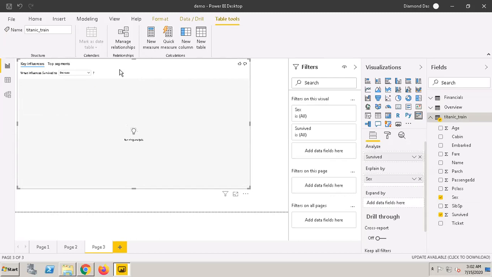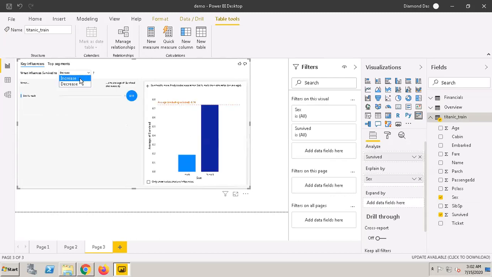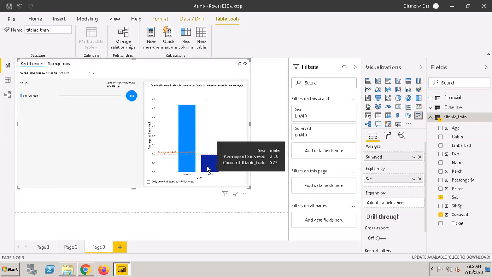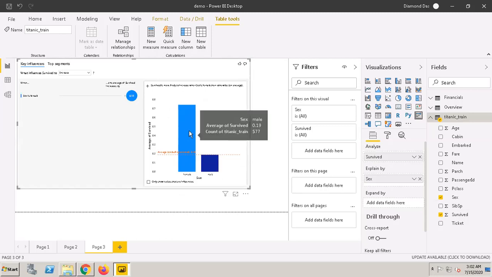Okay, increase. So now if you see, for female passengers, the survival rate was higher, like 55% higher than the overall survival rate. Whereas for male passengers, the total count was 577, with a survival rate of 0.19, whereas for female passengers, the count was 314, and 0.74 of them survived.